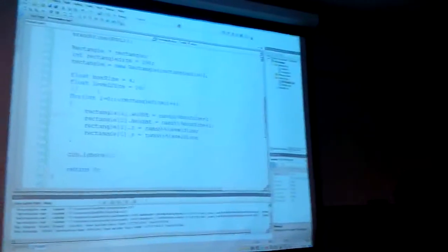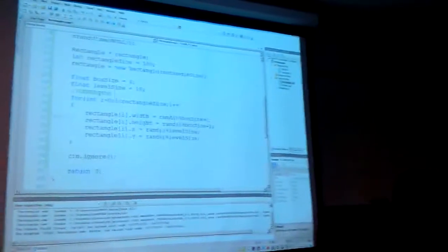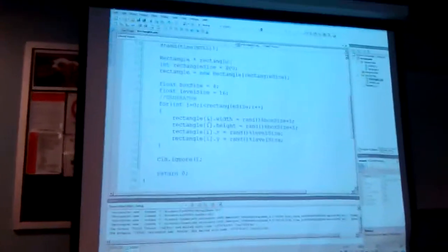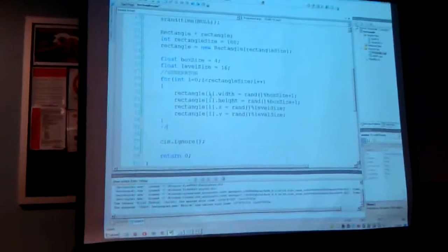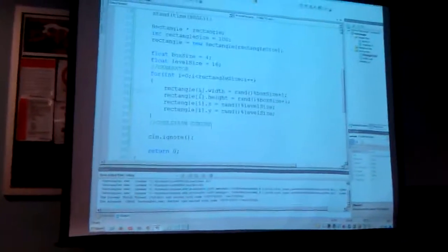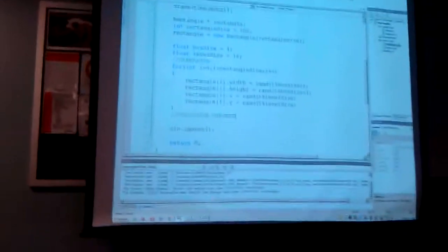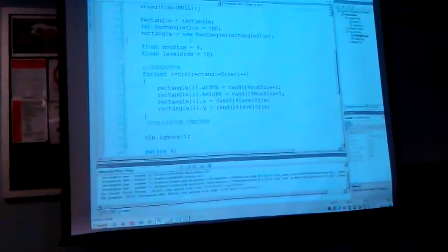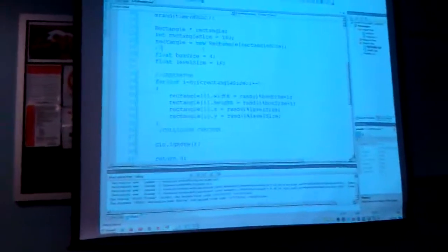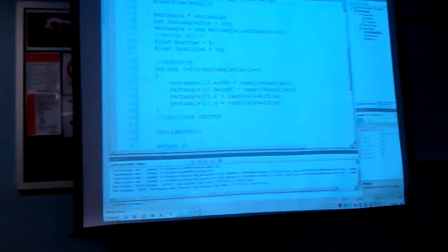So we have a random rectangle generator. Collision checker. Design stack or something, whatever you call it.